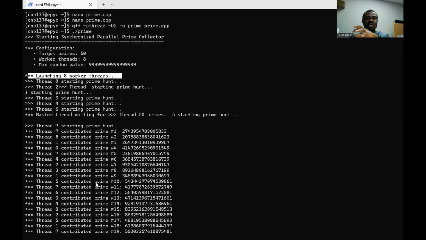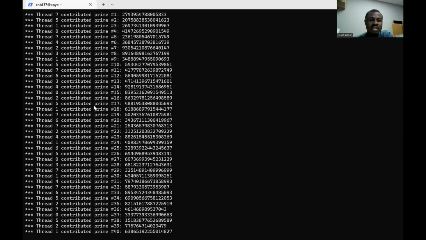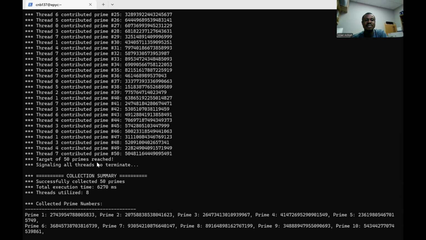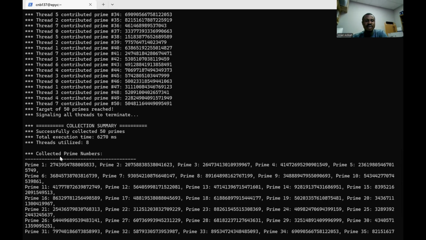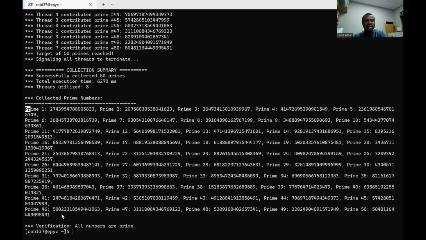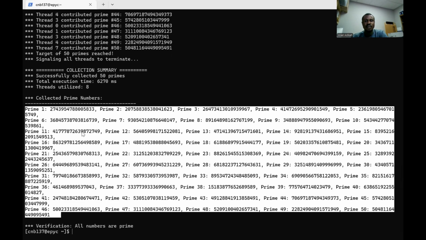Okay. So this is all about it. Each is checking to see if the target of 50 primes has been reached, signaling all threads to terminate because we are looking for exactly 50, no more, no less. Okay, so these are the prime numbers that we got right here. All 50, it's counted them for us. And the verification is that all numbers are prime.